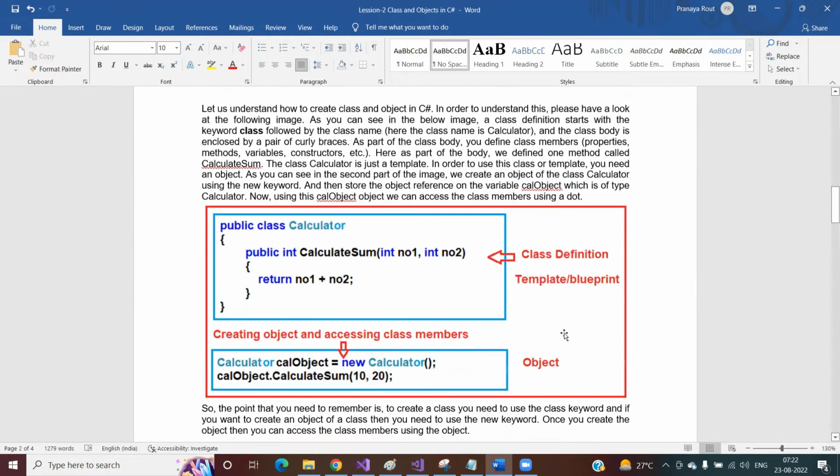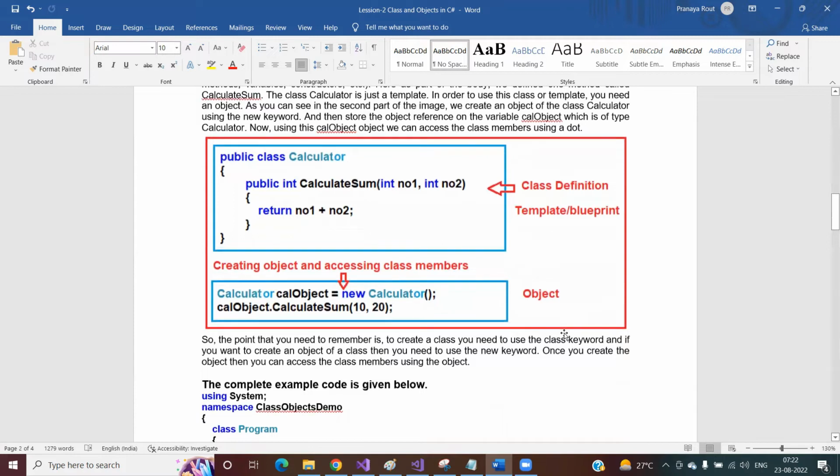Now, suppose you want to create a class. How are you going to create a class and an object? To create a class, you need to use the class keyword followed by the class name. Inside the class, you can define your data members and member functions. Data members mean you can declare variables and properties. A member function might be a simple function or a constructor. We'll see all these things coming forward.